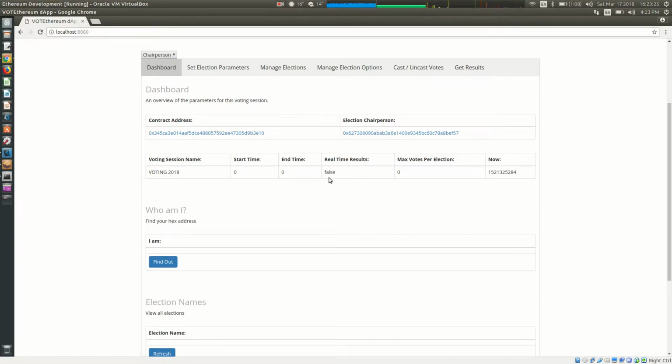We have real-time results, and this is just something we can set to determine whether we can pull back election results while the election is in place or not. And then max votes per election.